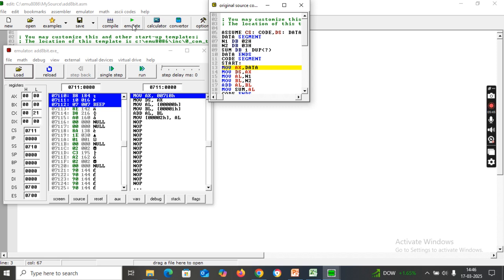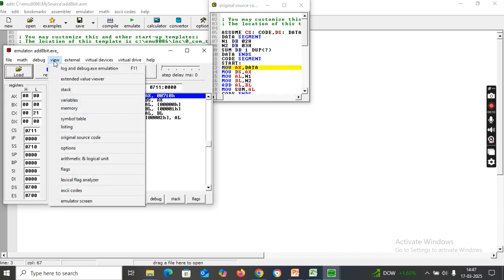Now you can see, this is a step-by-step process. As I told you, the counter is not starting from ASSUME, because those are assembler directives, non-executable statements. So it will directly start from start. We can also see the memory: view memory.